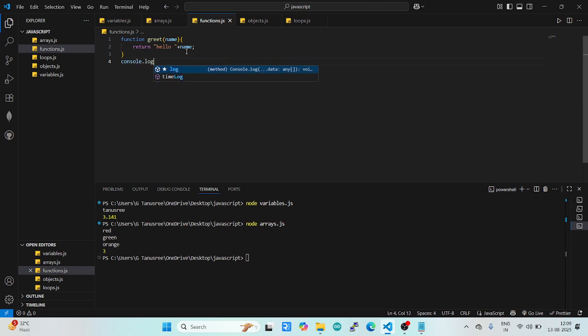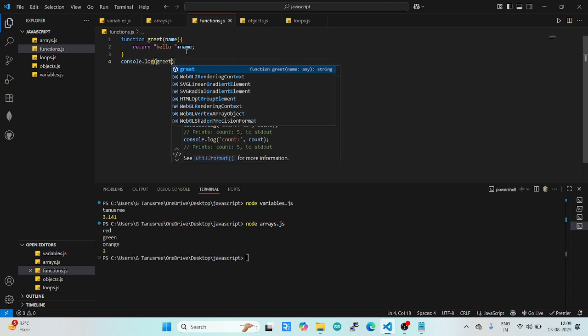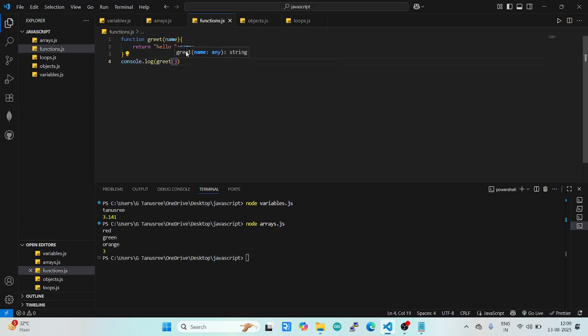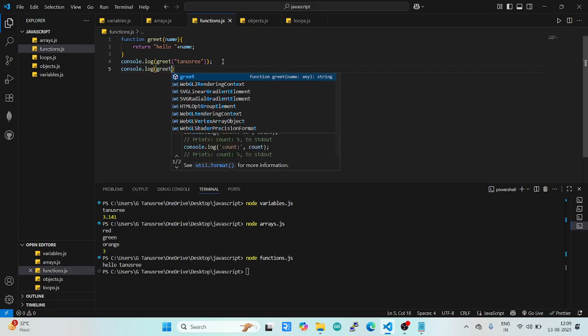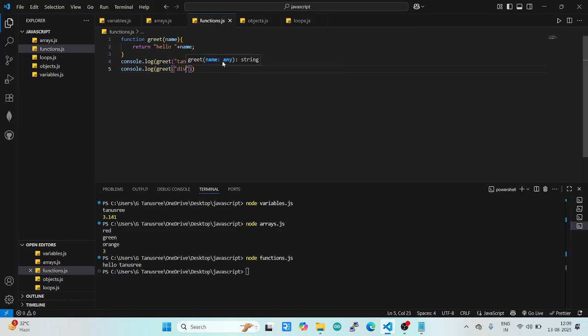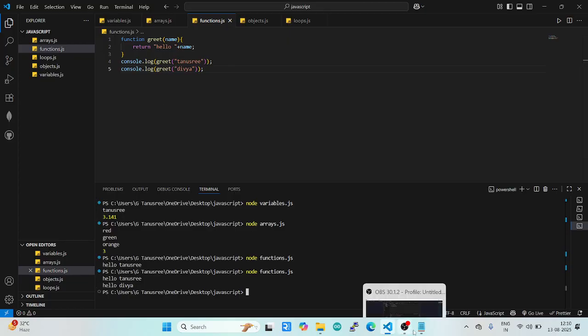We'll do console.log greet. I'm calling the function greet and I'm giving the input Tanushri. I'll run this. This will give us hello Tanushri. We'll give another input. console.log greet Divya. Now this will give us hello Divya. See, hello Divya. This is the concept of functions.